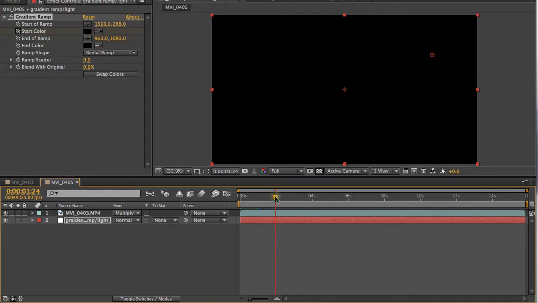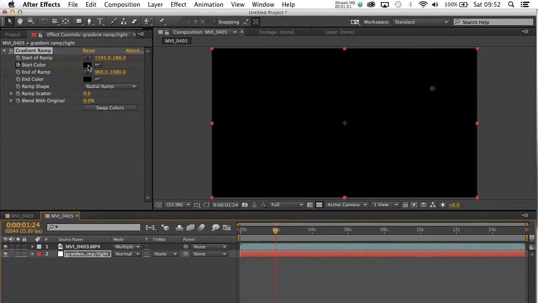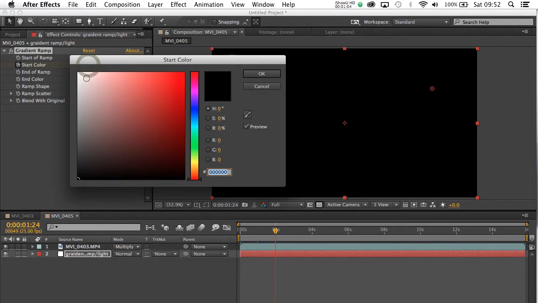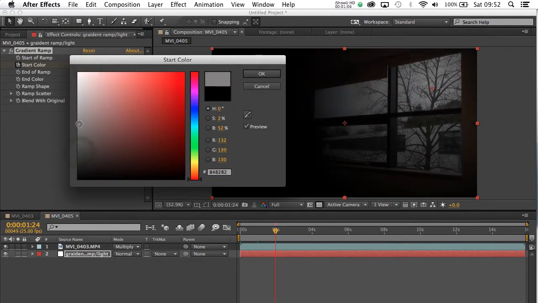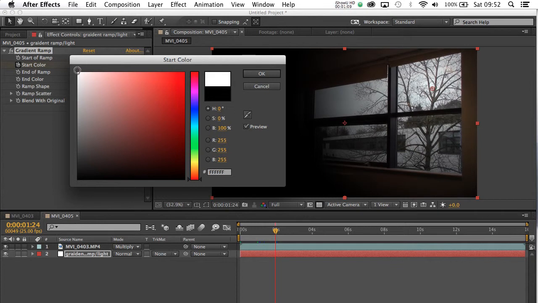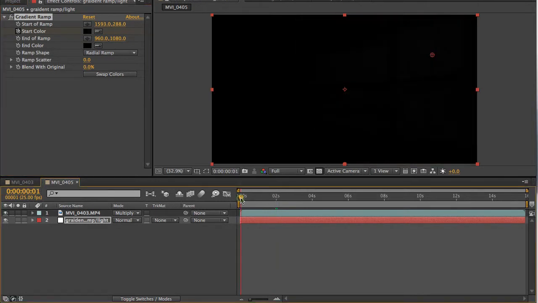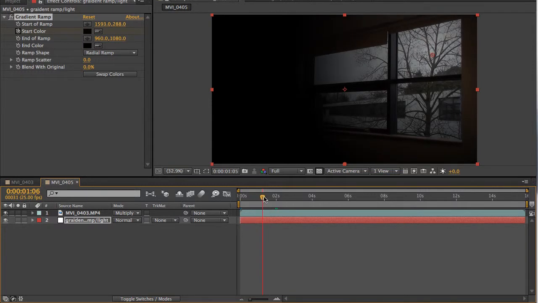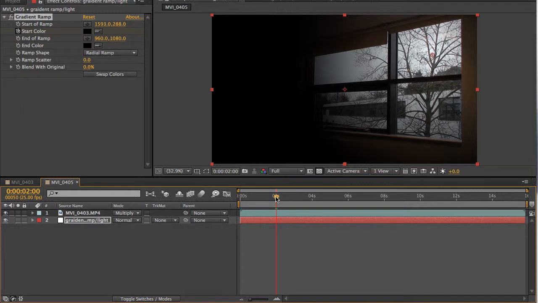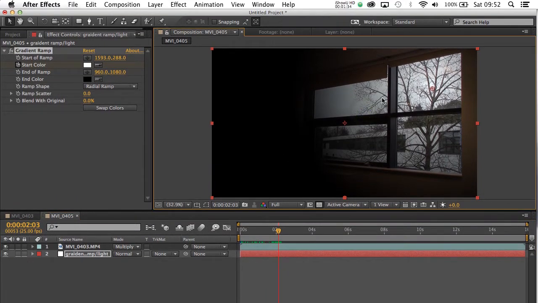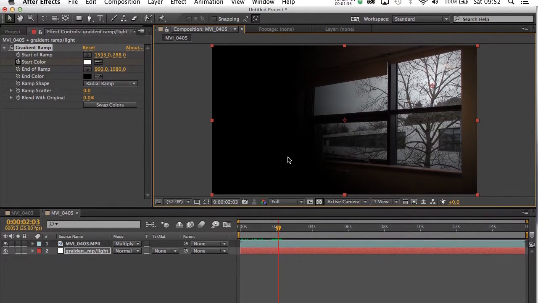We're then going to go forward to 2 seconds, click on the start colour again here, and then we're going to drag it up to white. Then click on OK. We should now have a nice fade up from black gradually to white. But the good thing about using this sort of gradient ramp and blending mode effect is we're not fading up the whole scene, we're just fading up the portion of the screen that we want to light. So we've still got that nice sort of moody effect with the rest of the scene blacked out.